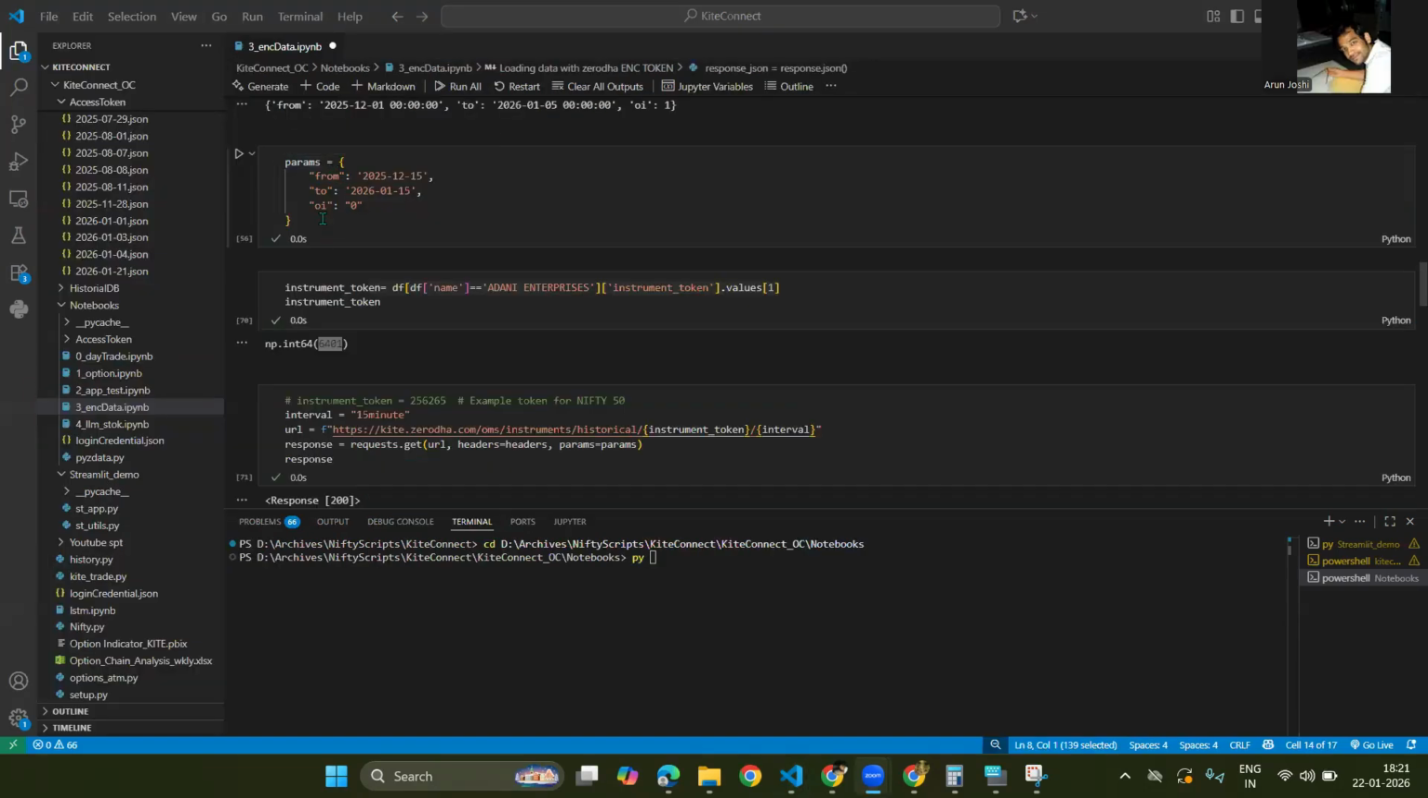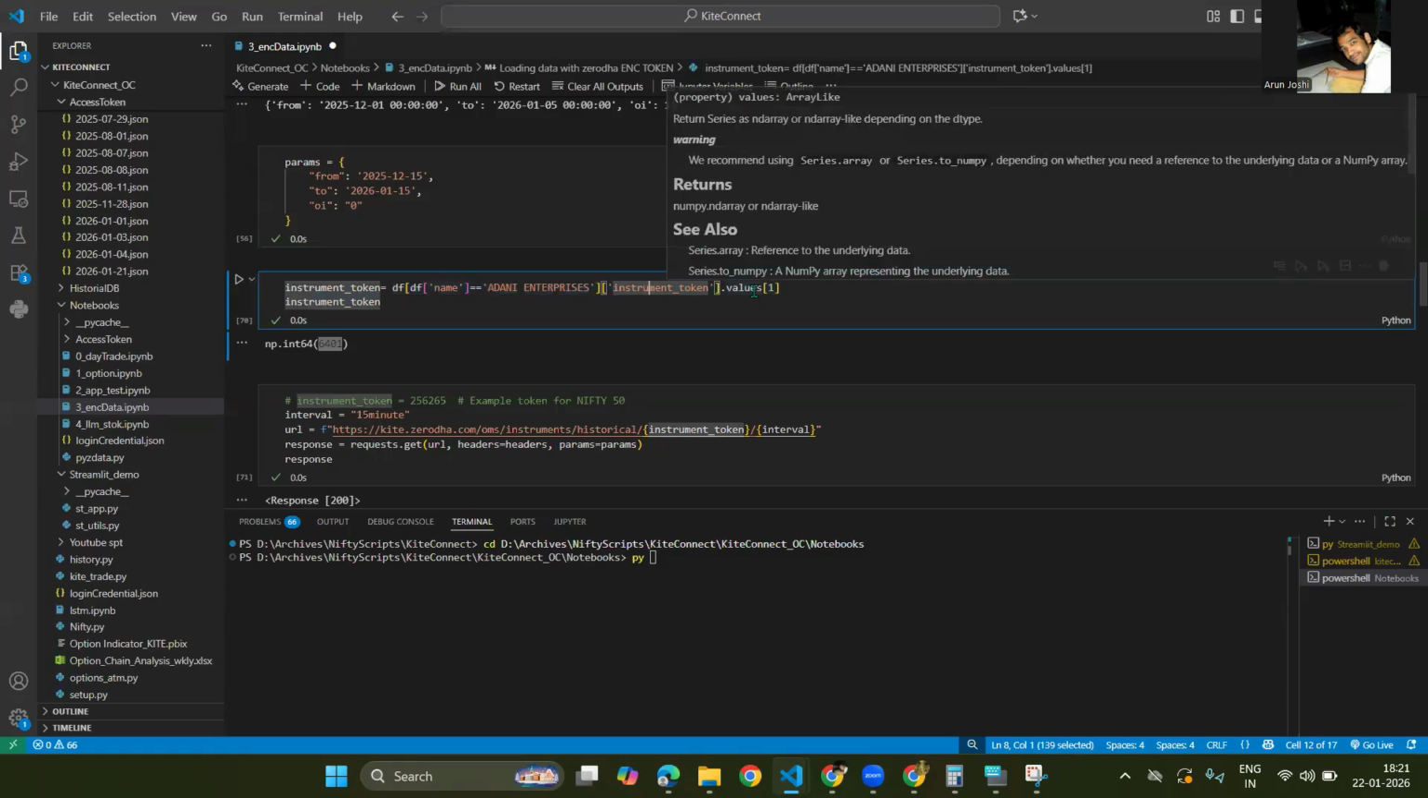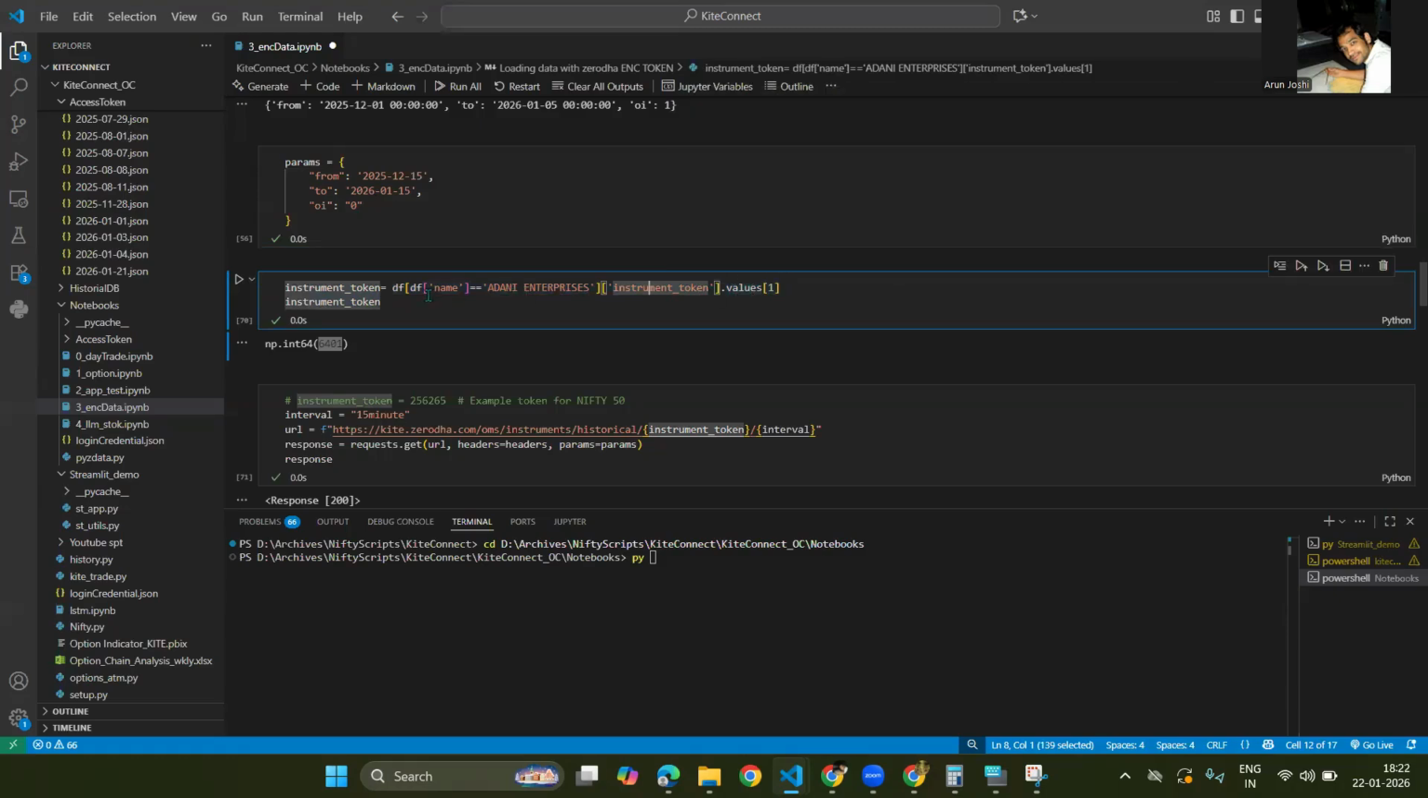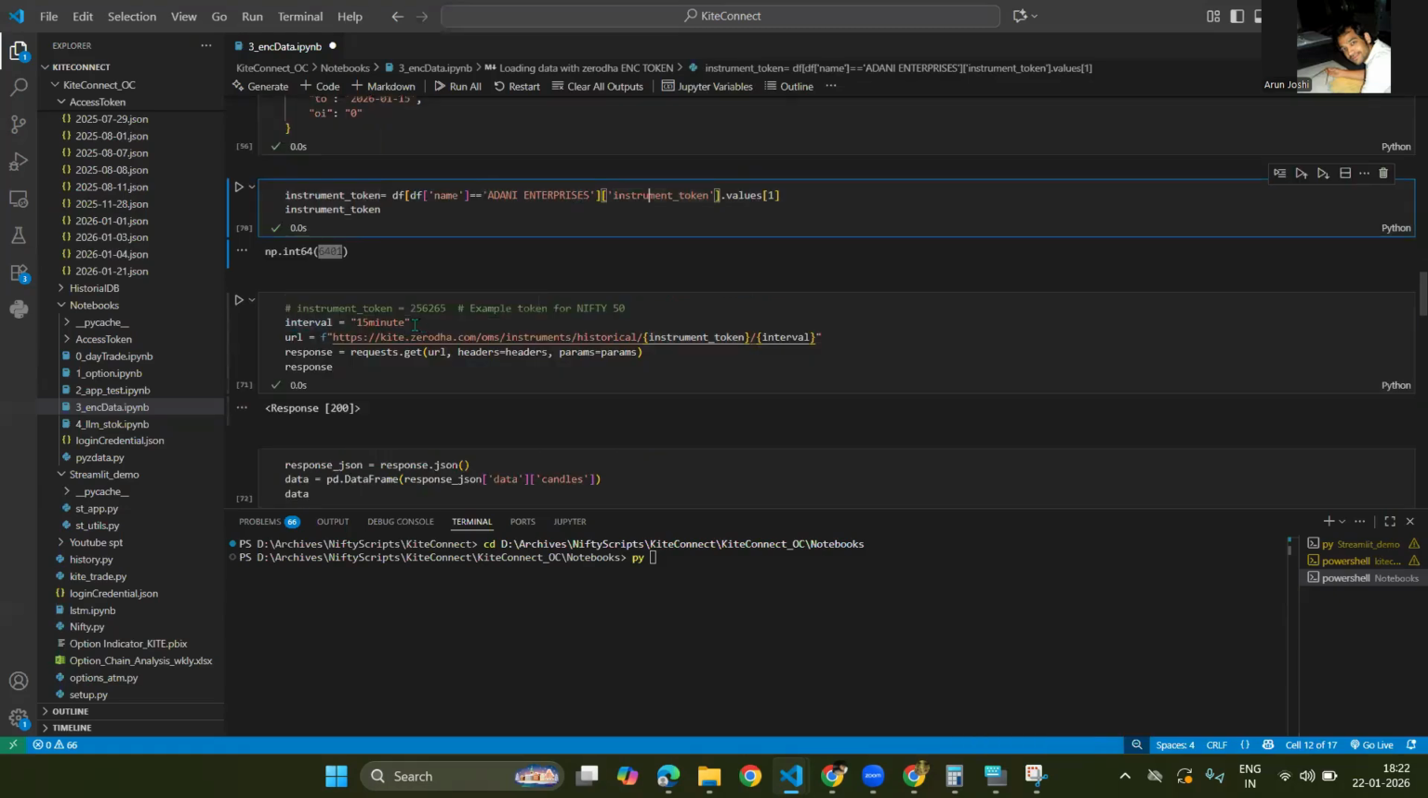Next, we pass the parameters for from and to date, and if we want open interest, we can change this value from 0 to 1, but since it's an equities segment, open interest will not be applicable, so I've kept it 0. We extract the instrument token using this query. So we're selecting the instrument token for Adani in the National Stock Exchange. Then we are selecting the interval as 15 minutes and then passing all these variables to our URL.